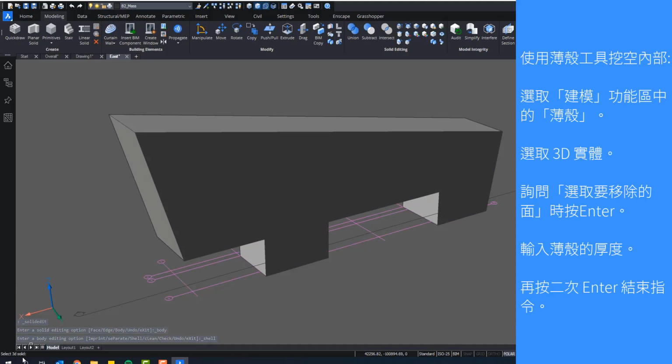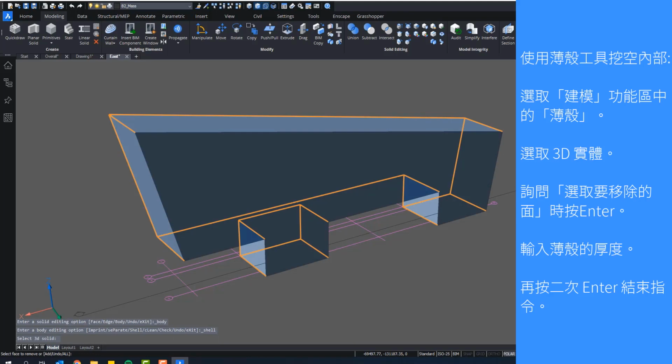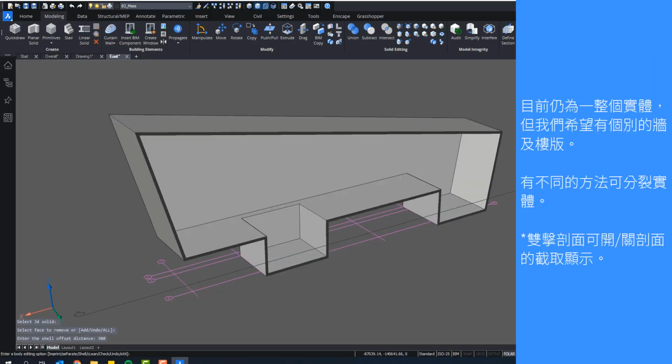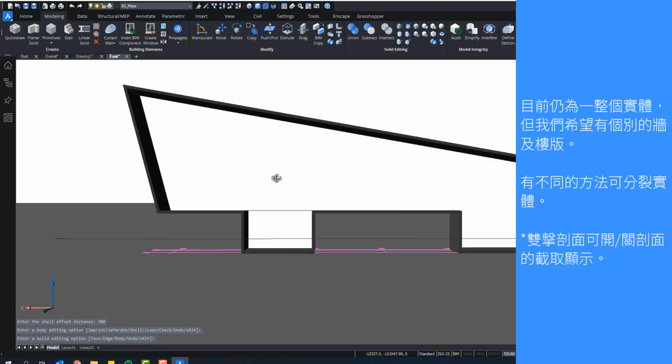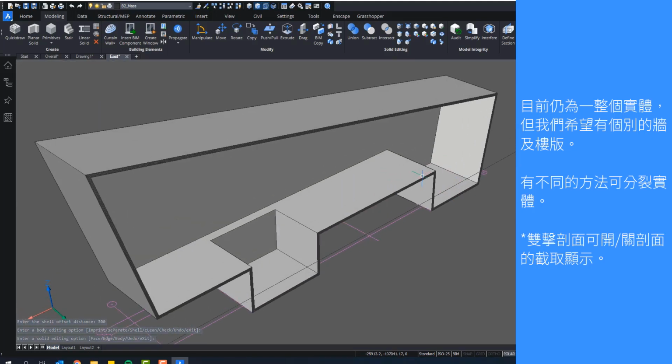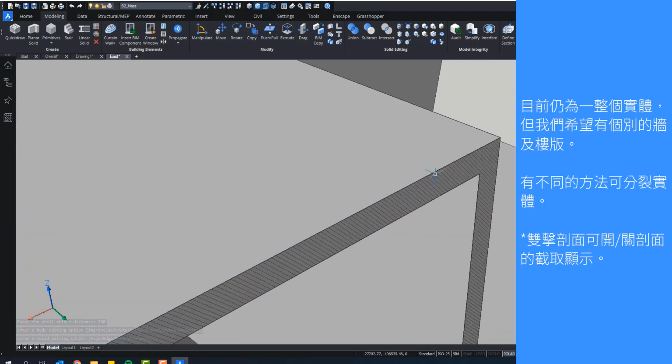And the command line gives me some feedback about what I need to do. So I have to select my 3D solid and I want a shell. I can remove faces. In this case, I don't want to remove any faces, so I'll just press enter. I can choose a distance for the shell offset. In this case, I want to have a thickness of 300 millimeters. So I type in 300 and press enter. And I can press enter twice to exit the shell command. Now you see my solid is hollow and it has a thickness of 300 millimeters everywhere.